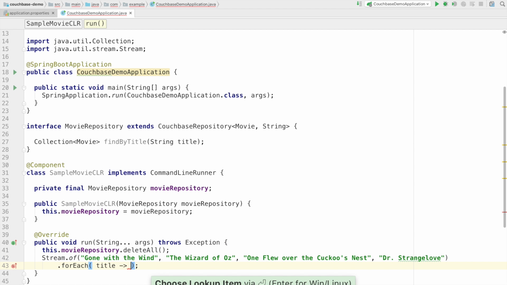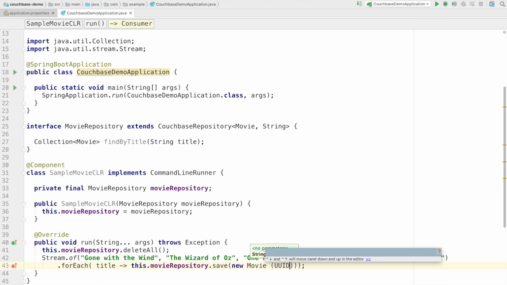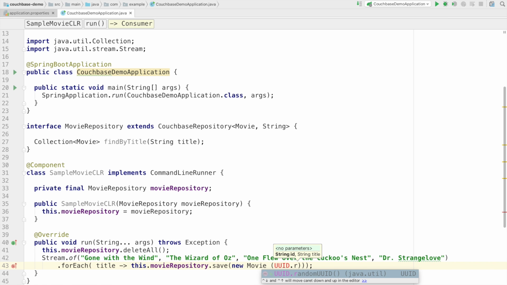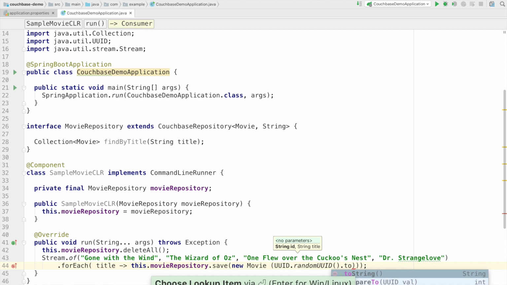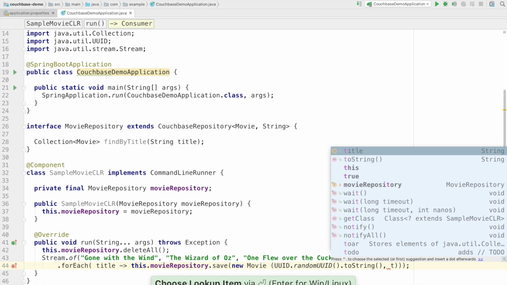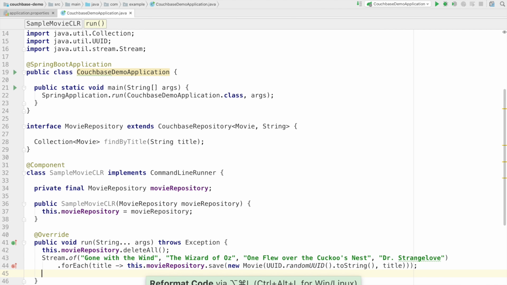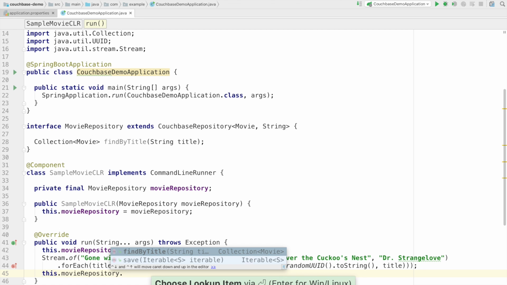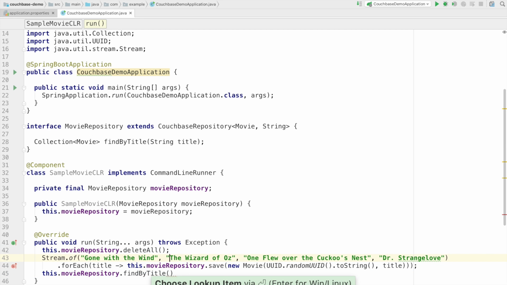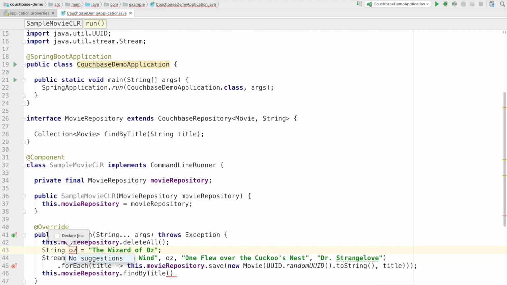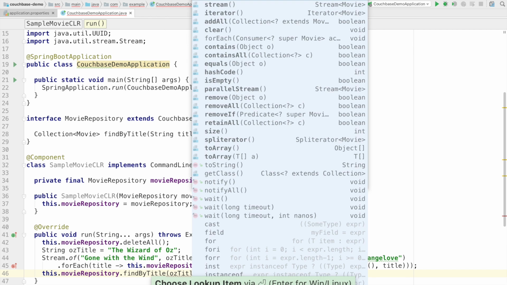And then we can map over each title. I'm going to save a record here in the database. So we'll say this.movieRepository.save, new Movie. And again, here we need to generate the UUID. UUID.randomUUID().toString(), passing in the title. And then we'll say this.movieRepository.findByTitle, and we're just going to take any one of them just to confirm that everything worked. So we'll take that one title here, the Oz title, and confirm that when we run the query, we can interact with it.